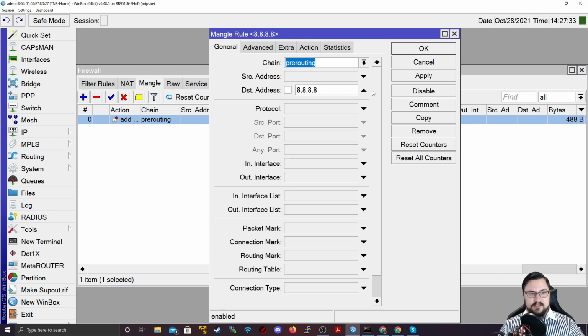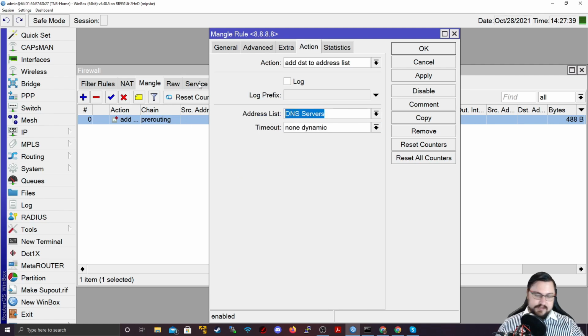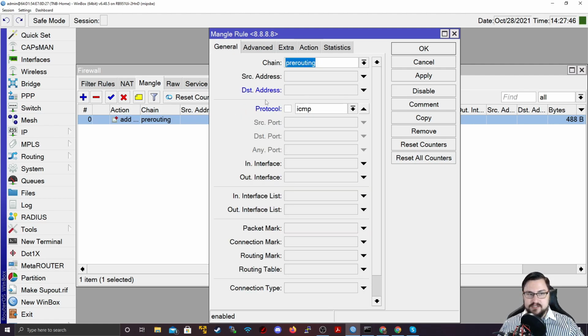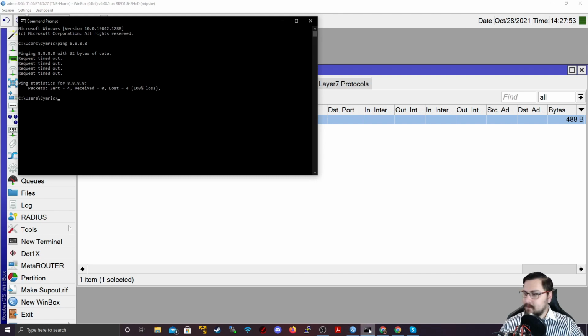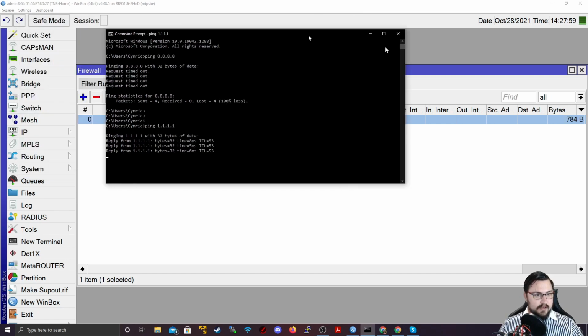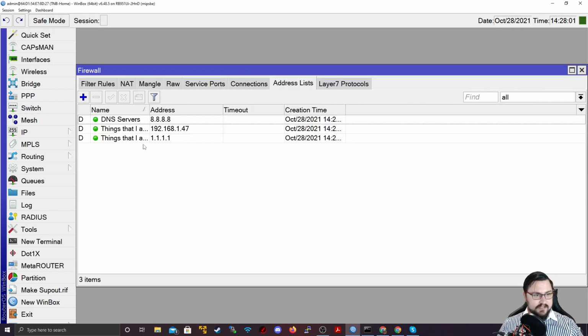So instead of just the DNS servers, let's take that out and let's change the protocol to ICMP. So now what this is going to do is things that I am pinging. So let's create a new address list called things that I am pinging. And then I'm just going to say anything that's going to get pinged by the firewall, we're going to add to an address list. So let's apply this. Let's go back into command prompt and let's ping 1.1.1.1. And if I go to the address list, we can actually see things that I'm pinging.